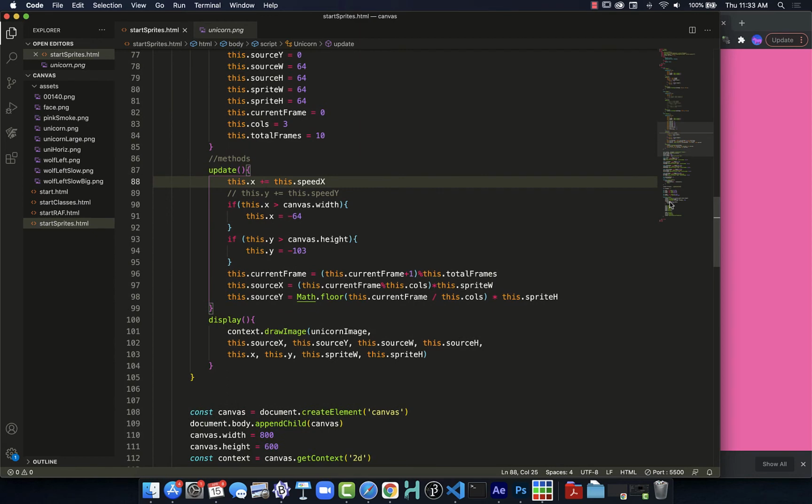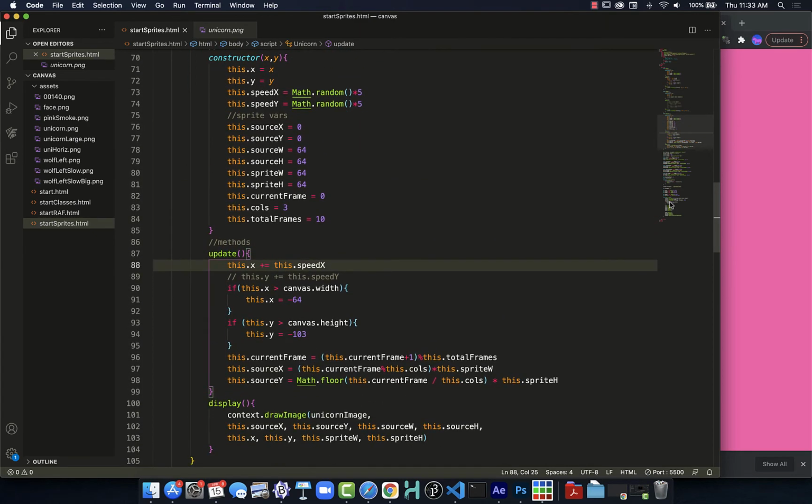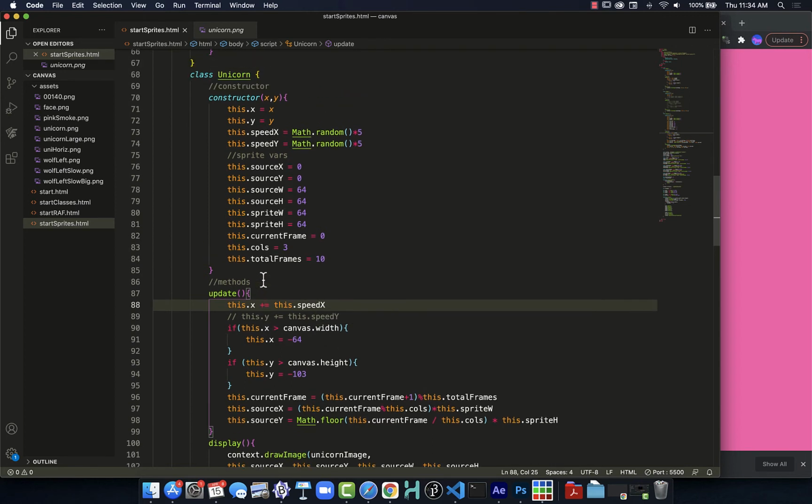With that happening, I'm going to take this class that I have here and duplicate it, and then I will change the movement, because the wolf is going left. So instead of adding speed X, I'm going to subtract speed X. Or I can just set my speed X equal to a negative value. And then instead of going to canvas width, we want to be less than 0. So we have to go the opposite way if we're going to do that wrapping. So we'll take a look at that now.